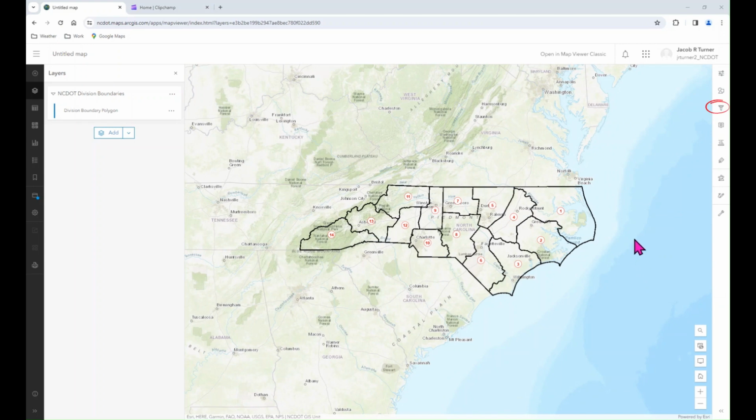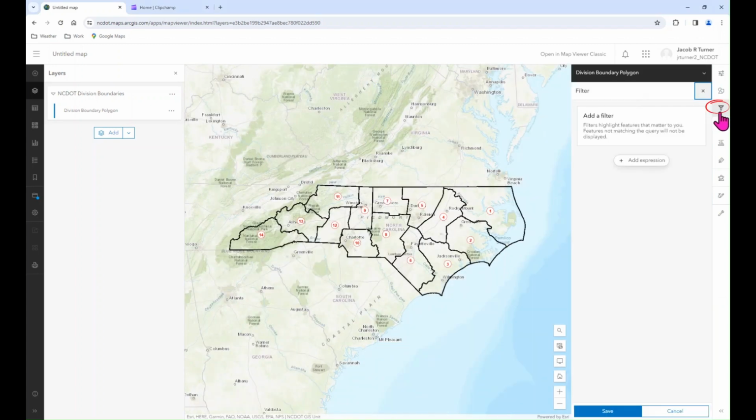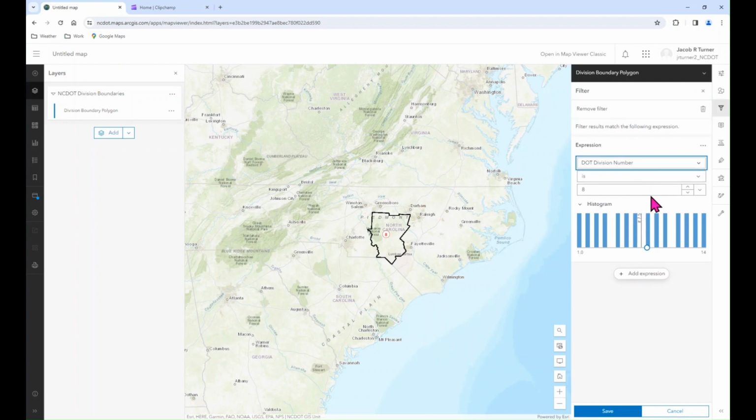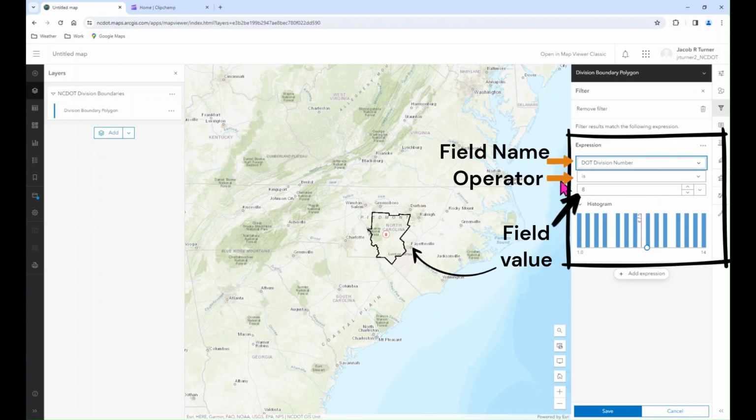Use filters to restrict the features and records displayed in a layer. Filters rely on attribute values to determine what features are displayed. Determine the field, the operator, and the value of interest under the expression group. This will build a single expression.